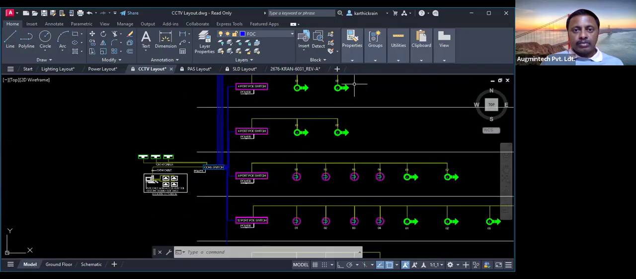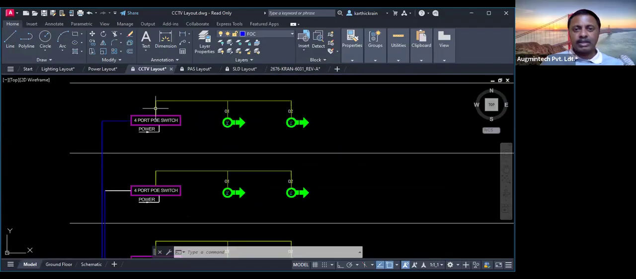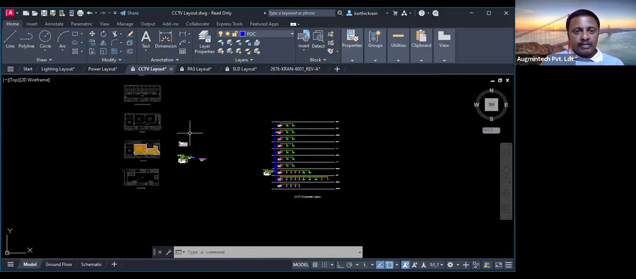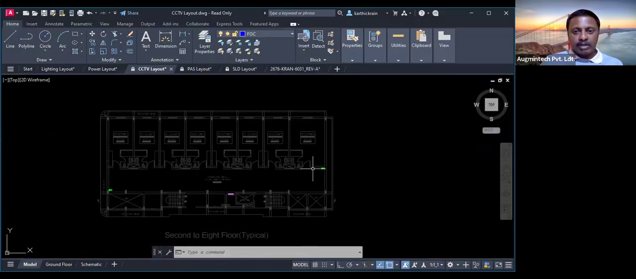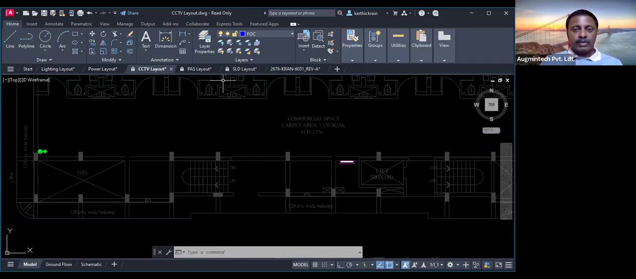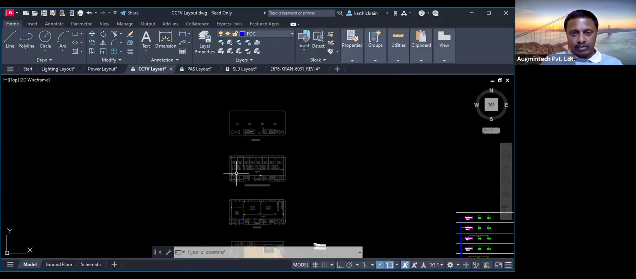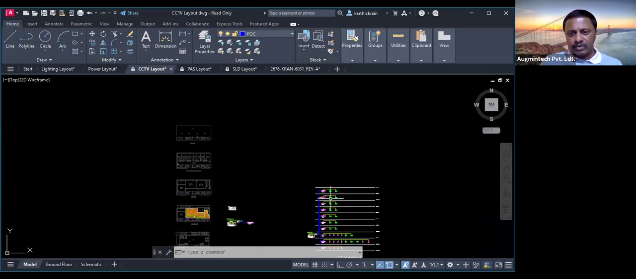Okay, so this is how you can work with a CCTV layout. I hope this is clear. This is a simple thing. Whatever cameras are available, this is your floor plan. It's just a normal floor plan because this is typical, and it's a copy and paste for the rest of the floors. Maybe on the roof also, if you want to provide, you can. That's not an issue.